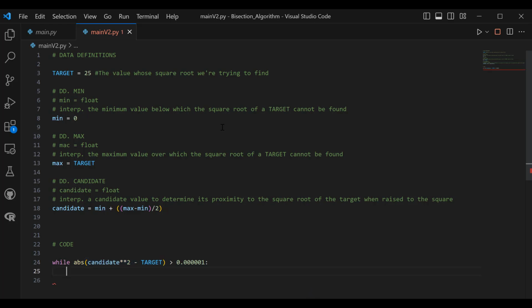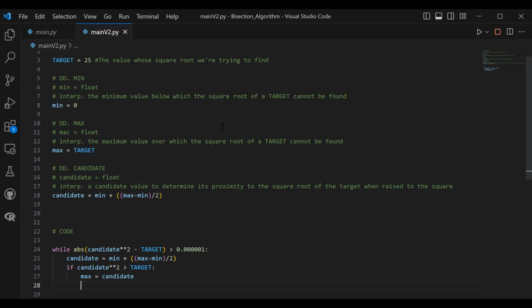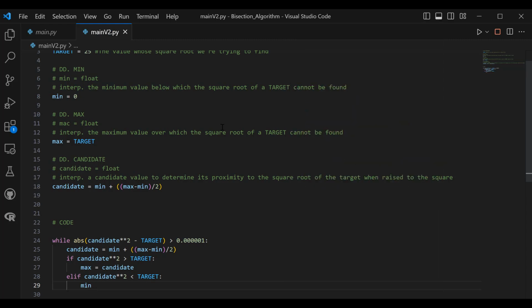The first thing we're going to do is to recalculate the value of the candidate, something that we have here. We're simply going to copy and paste it down below. If the candidate value raised to the square is bigger than the target, it means that the maximum value should become the new candidate. Because no value bigger than this candidate can possibly be the answer to the problem of finding the square root. In the same way, we have another condition where the square of the candidate is not bigger but less than the target. In this case, we set the minimum to the value of the candidate.